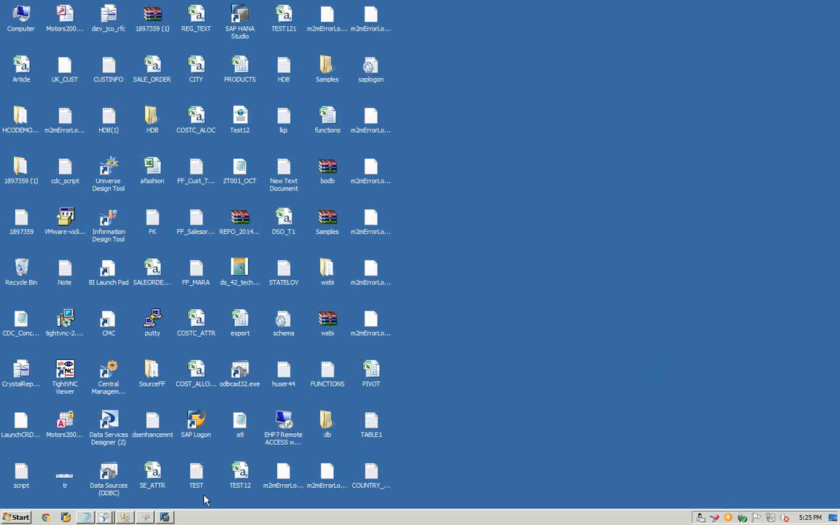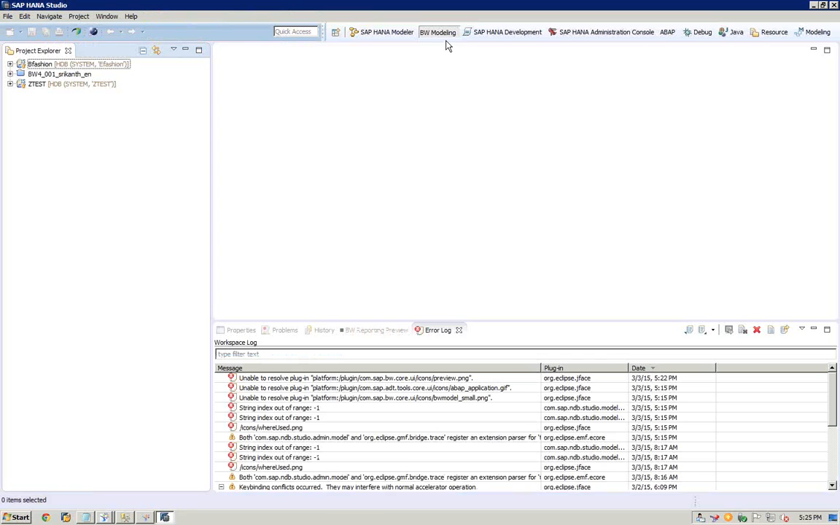But from Service Pack 7 onwards, SAP has given a new perspective in SAP HANA Studio, that is BW modeling, using a complete graphical user interface environment. You can design the composite providers, so you don't have to use a transaction code to go to the SAP BW system to create them. This is only specific to creating composite providers.